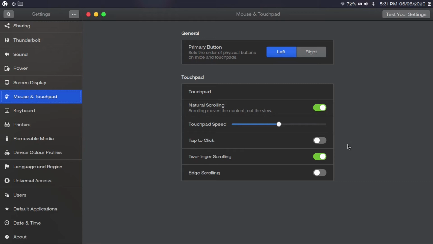Like, you accidentally click on a web page that you don't want to go to. Like, you know what I mean. And you may find that tap to click is causing you issues. If that's the case, you can just turn it off. However, if you're used to it being on, by all means, leave it on. Again, it's really just a preference.